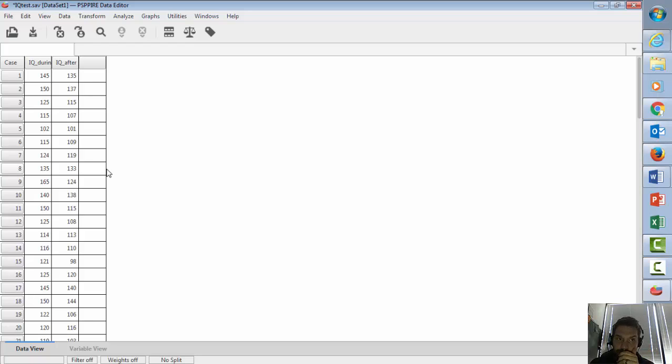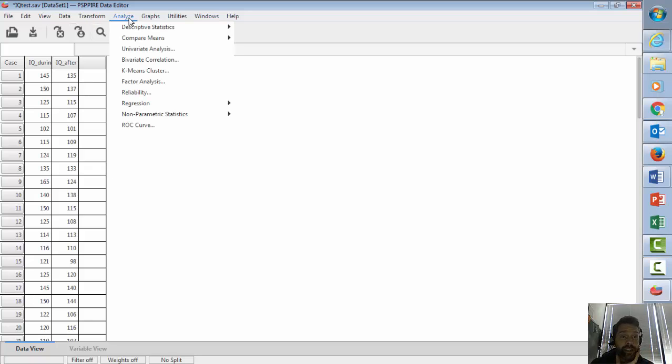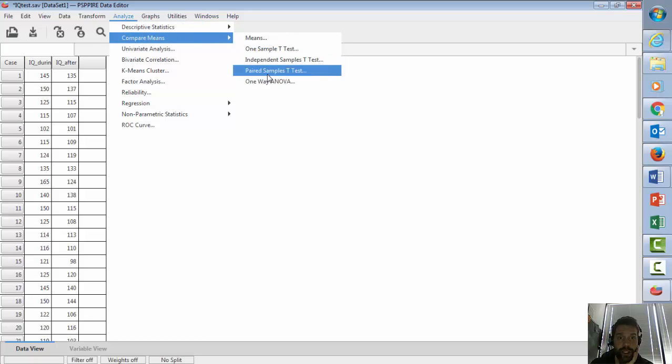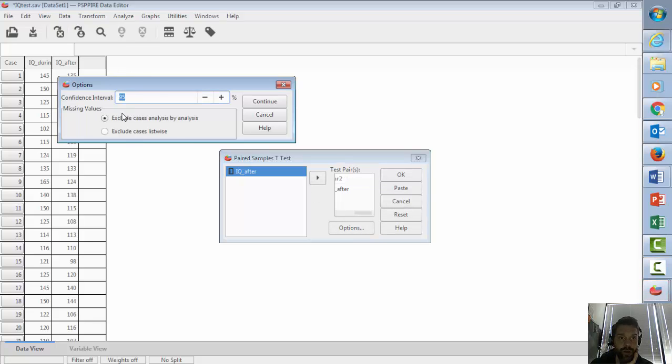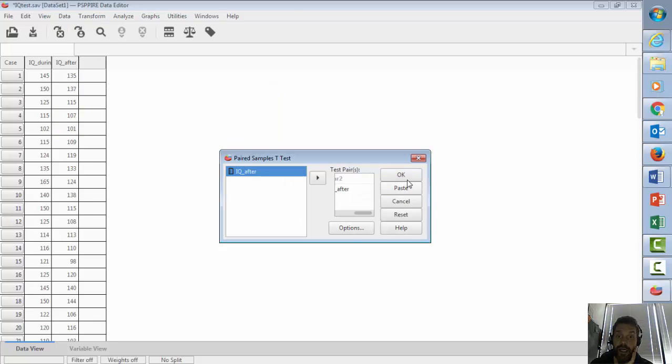Same data. To do the test, it's also the same. Analyze, compare means, paired sample t-test. You have to move the variables over. IQ during is variable 1. You can move this over to see that variable 2 is empty until you click on IQ after and move it over there. Options, again, shows that you can change the confidence interval, but we're going to leave it at the default. And then click OK.